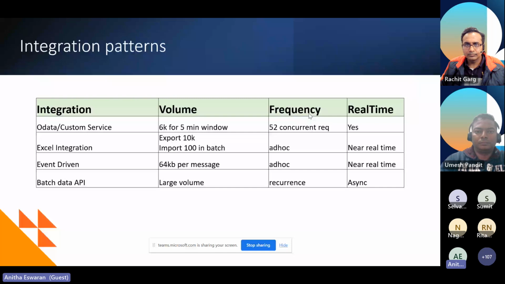At maximum, it would support 6,000 records in a 5-minute window. So for example, if your integration is sending some 10,000 records, then in this case, this is not the right approach for you to choose.